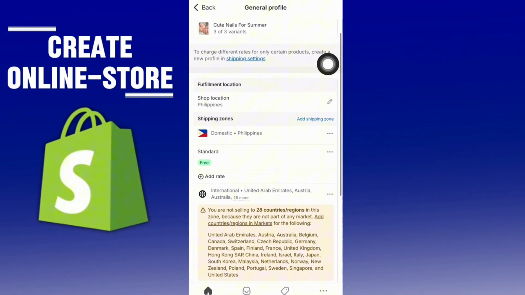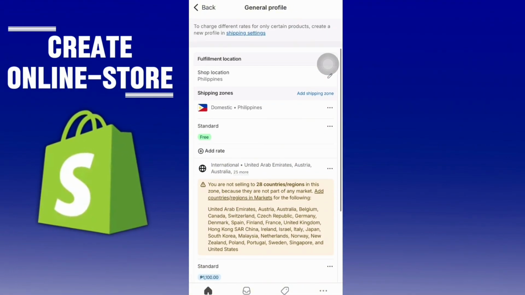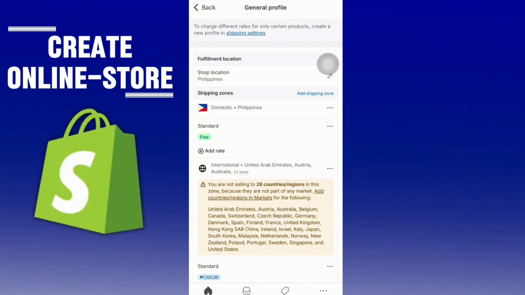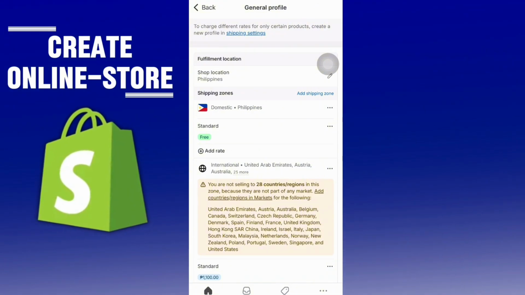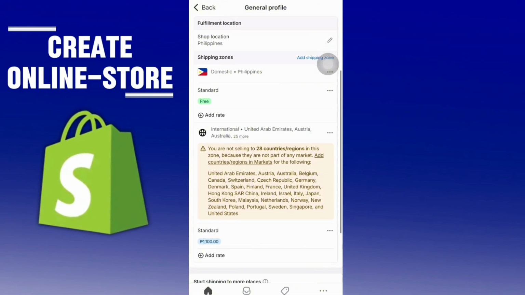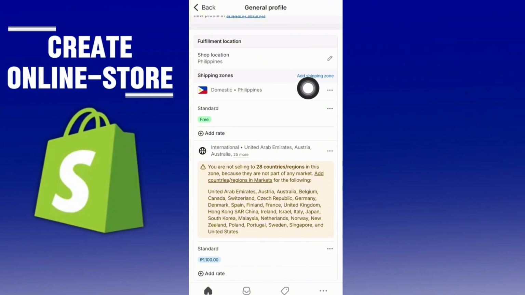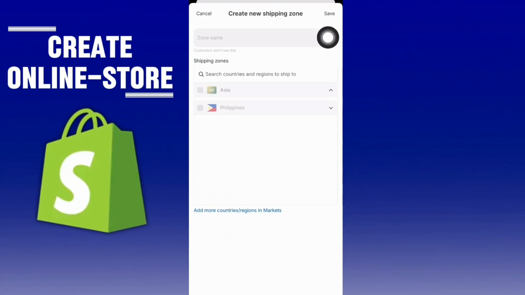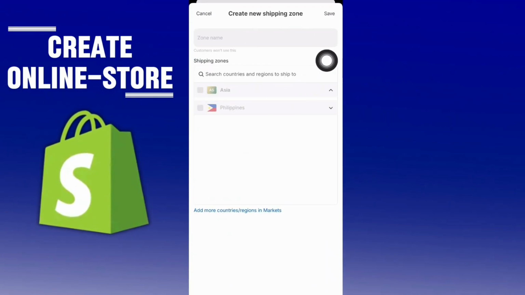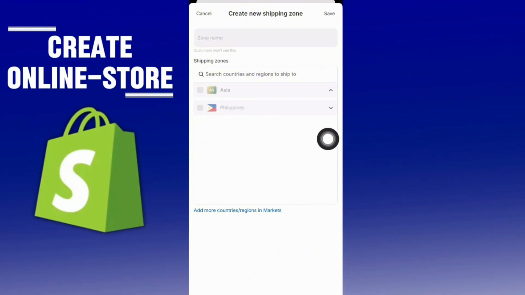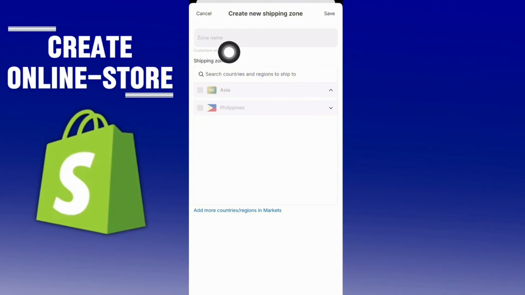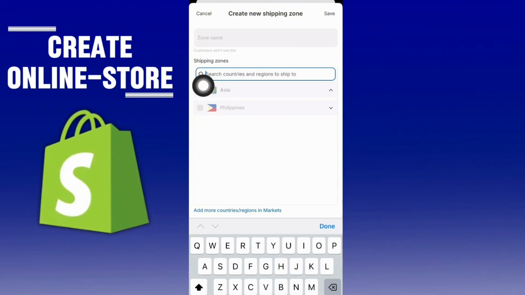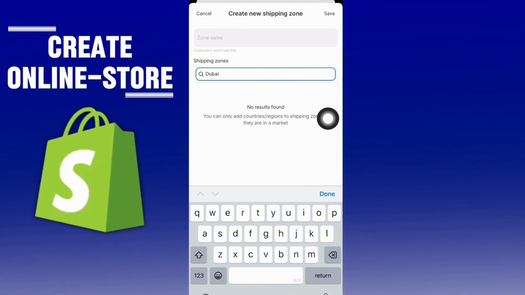In order for you to add a shipping zone, or if you want to ship, for example, from the UK to Dubai and it's not added here, you can just click on this add shipping zone in blue font, and you can type here or search the countries that you want to ship to. You just have to add a zone name and then search the countries, for example, Dubai.